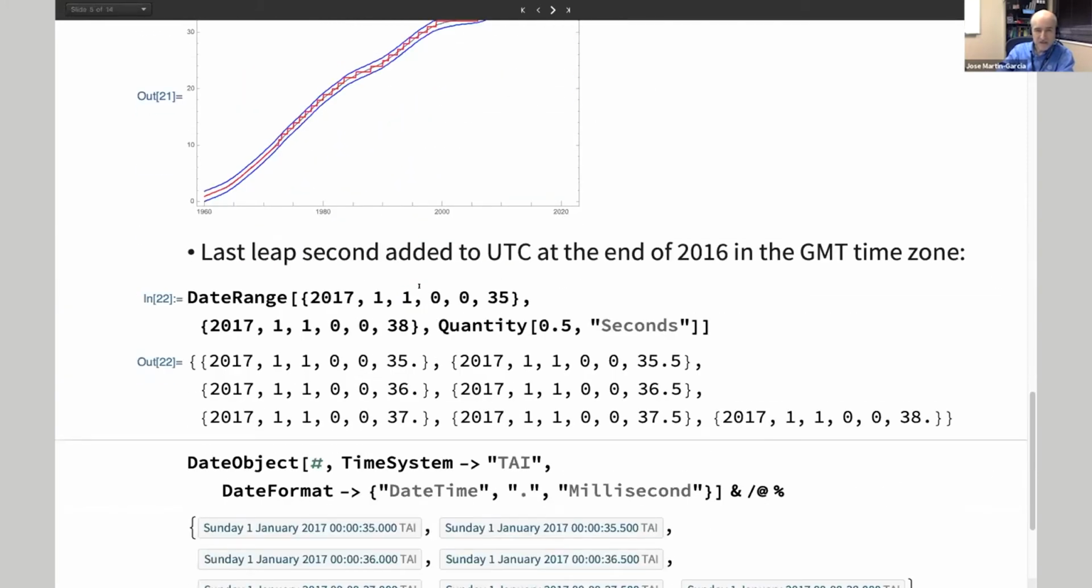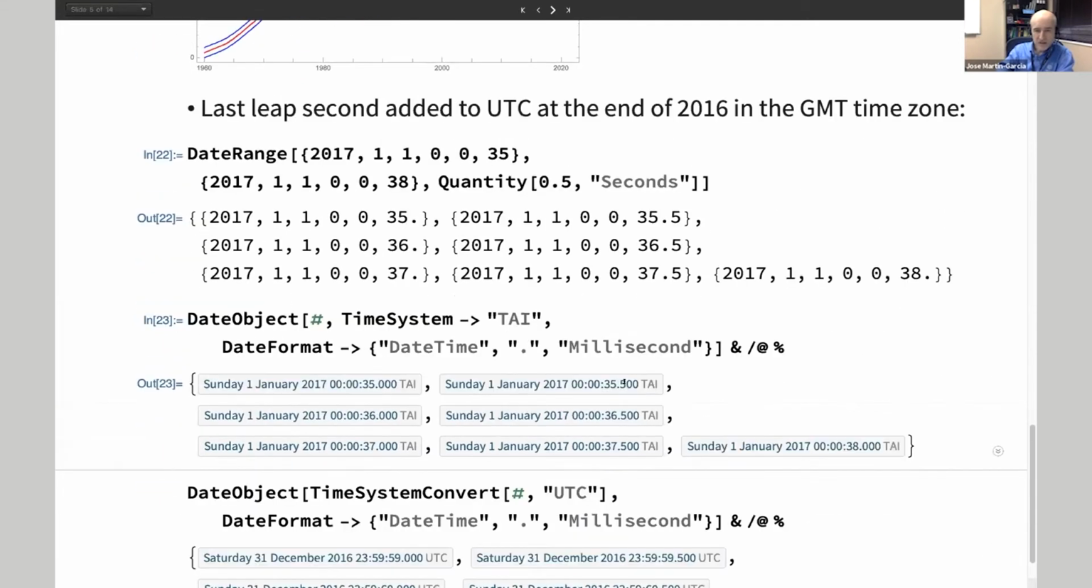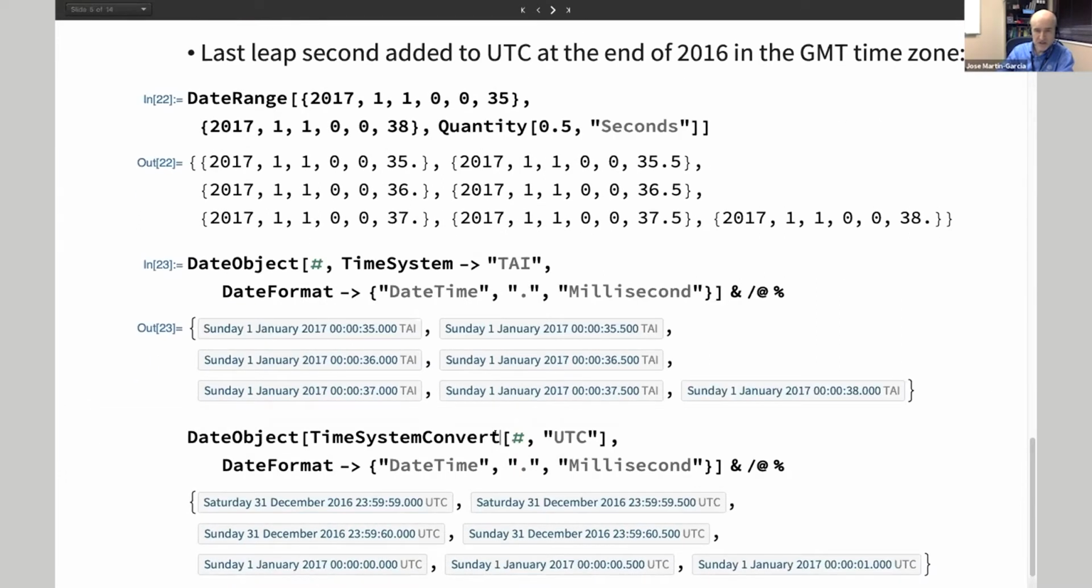And for example, if we have all these half seconds, you see they are all continuous, and we change from TAI, 35.5, 36, 36.5, etc., to UTC, then the object knows now that there is a 60 and there is a 60.5 and then 0, right? So this is a moment that existed during a leap second. So that's something that the UTC system knows.